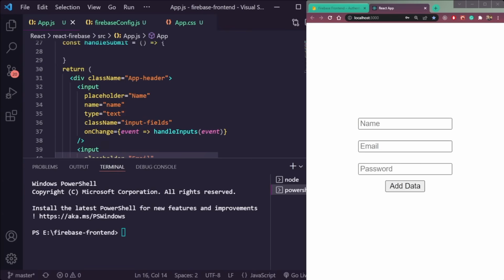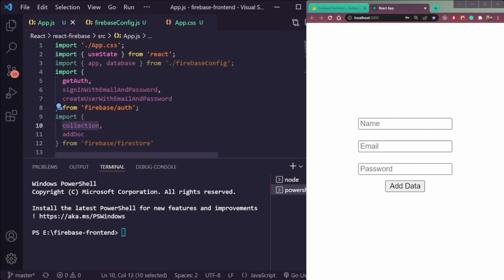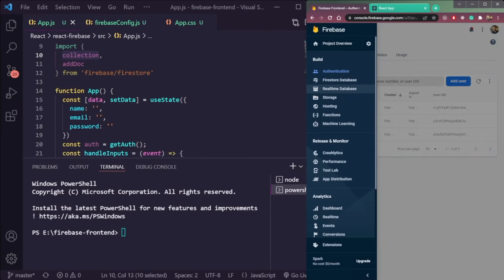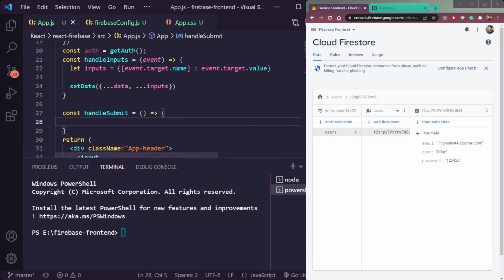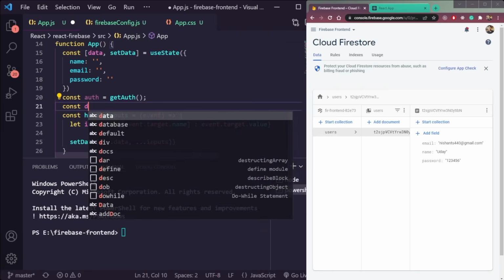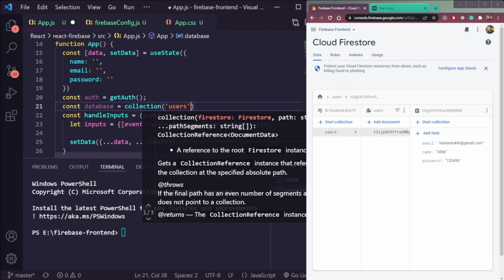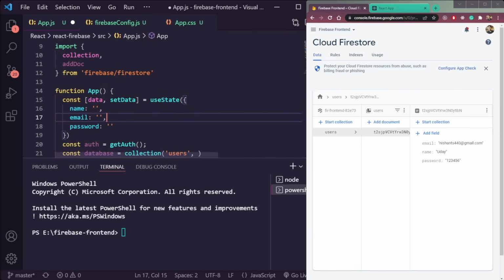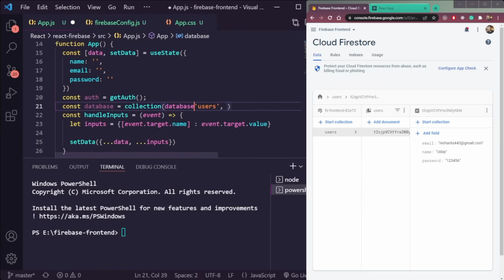So what we can do is, in the handleSubmit function, first let's create a collection. If you open the Firestore database, we will see our collection name here. It's called users. So we need to add the collection name. We can do it like this: const, let's say, database, which database to edit, users to edit, and then we have to pass this database here. Okay, wait. First will be database, then the users.